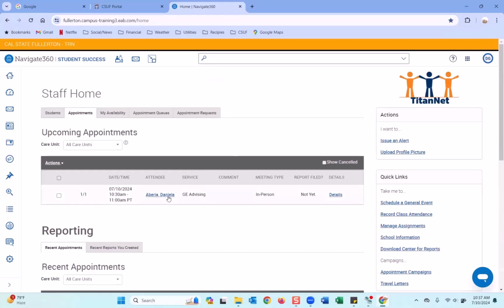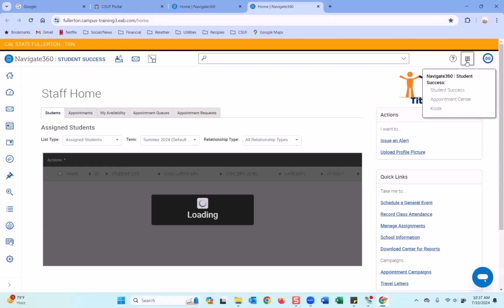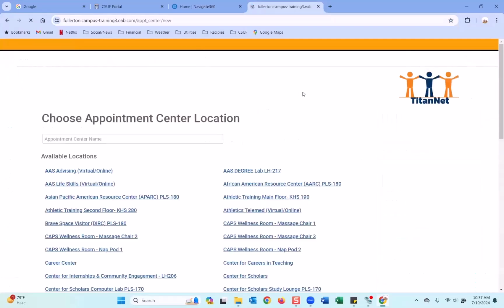All right. So what I want to do is go through the workflow of what it's like if students are checking in for their appointments, what it looks like for you, and then how you manage that. To do that, I'm going to open up another tab, and I'm going to do an appointment center.